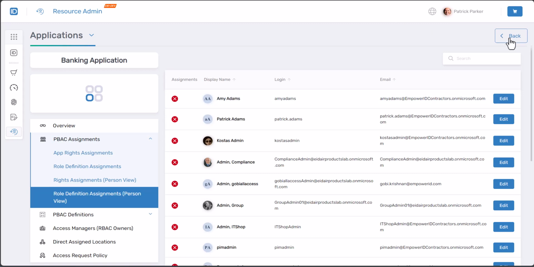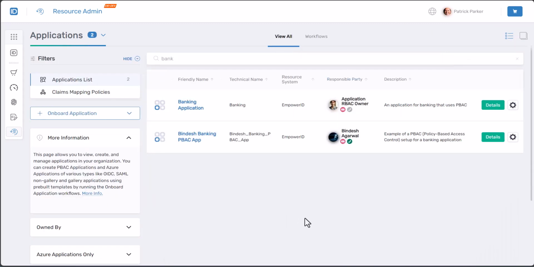So this is just a quick overview of Resource Admin as an app owner and how you might use it. In future videos, we'll show you the various how-tos: how to onboard a new application, how to configure the application, creating your own field types, creating your own rights and role definitions, managing the approval process. So this has been a quick overview. I hope you found it helpful.